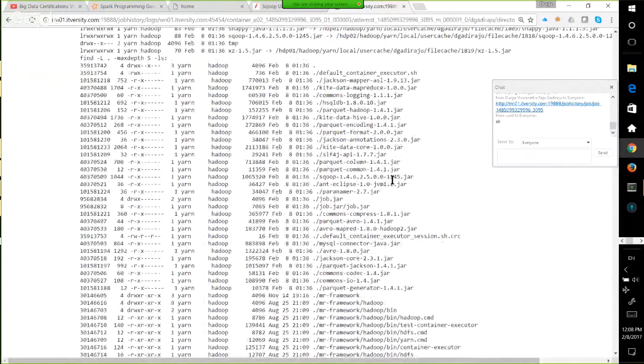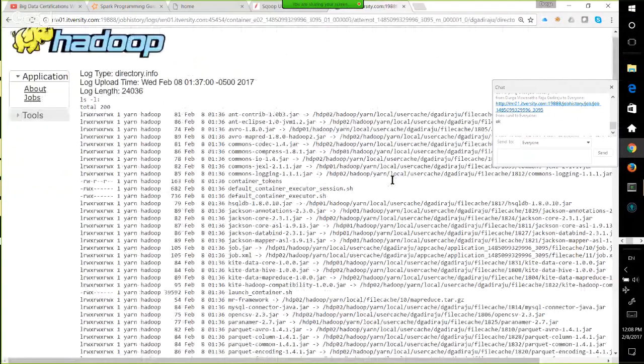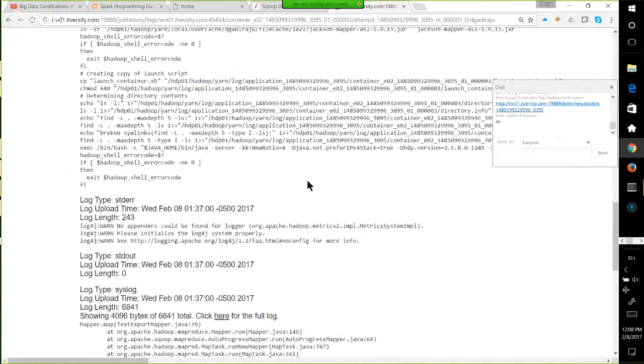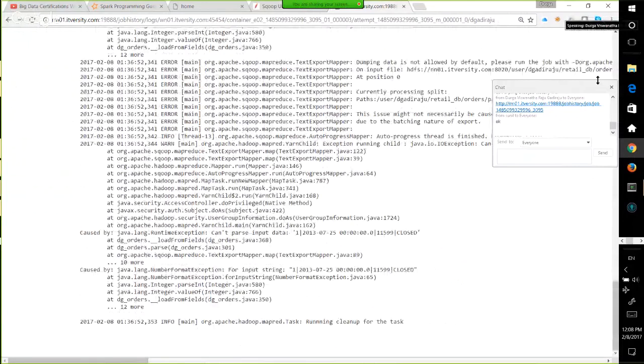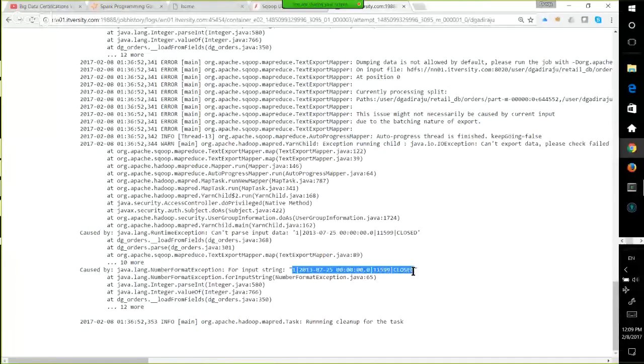Okay, I think this is not the one. Yeah, here itself it is showing. Even the full log should show; I don't know why it is not showing up in the full log. You can see the exception here. The exception is for input string. It actually gave the record also. It is not able to get the order ID, which is a numeric value, to export this data. It is considering the entire thing as one field, because the default delimiter is comma.